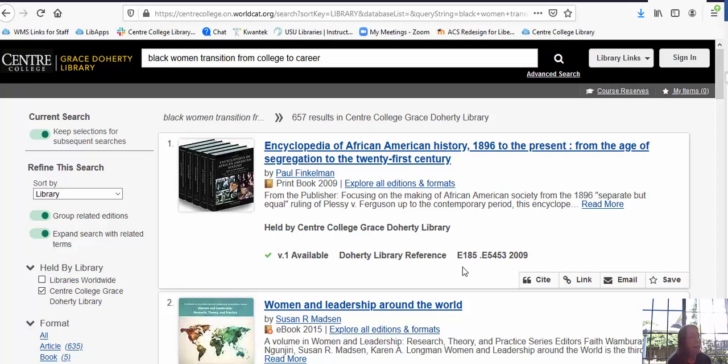So once I have some results that I'd like to look at, how do I find them? If I wanted to look at this encyclopedia, for example, I would need to find it. I would need to look at this information right here. This line tells me that this encyclopedia is available to be looked at. It's not checked out. If it were checked out, it would say checked out right here, and it would say when it was due back.